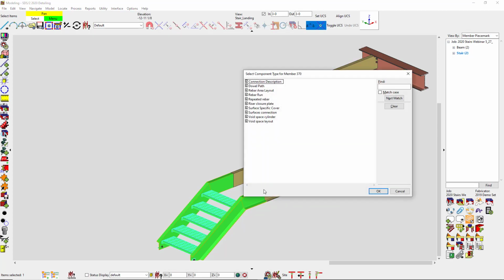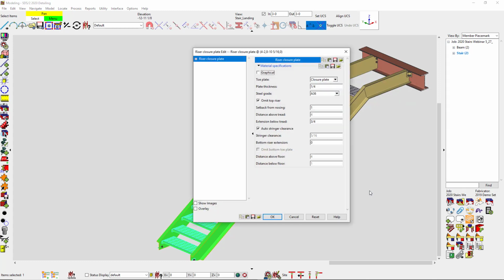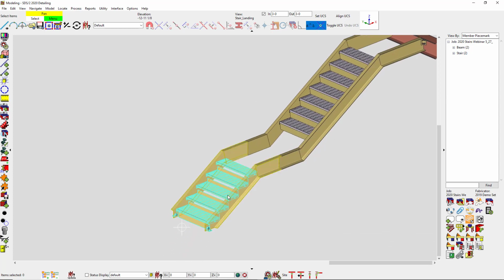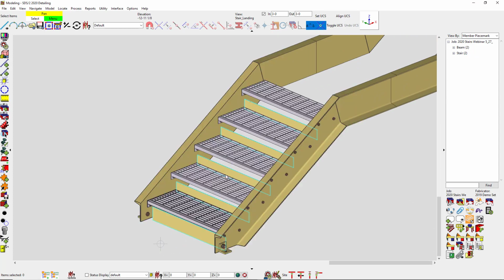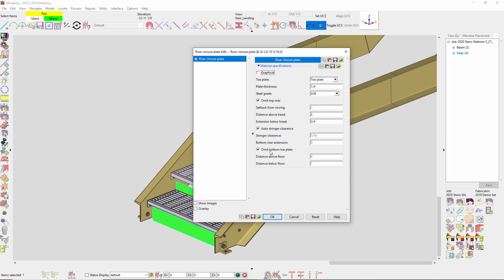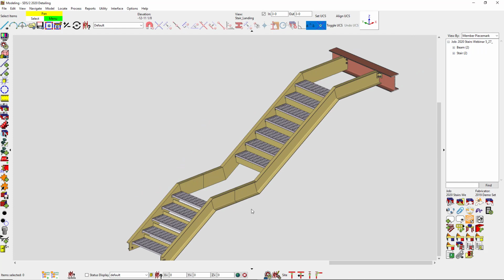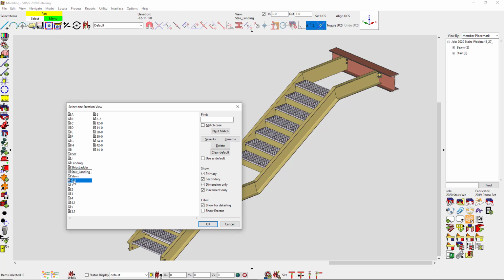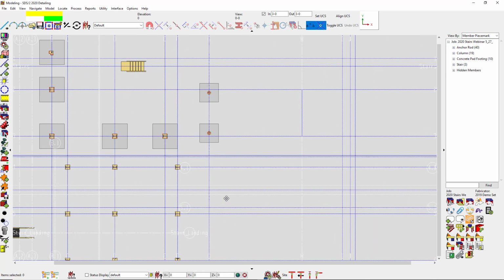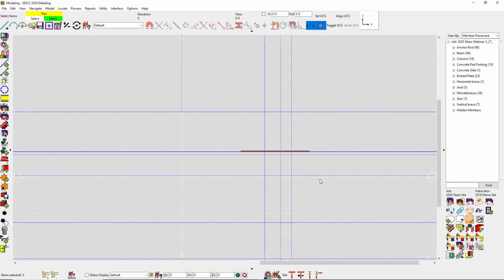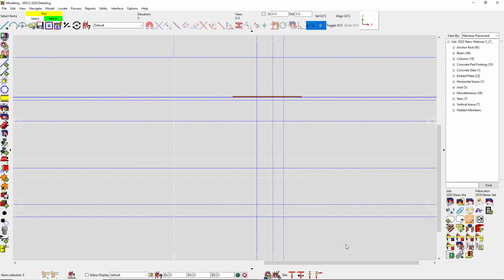I can add in a closure plate here too, just to show the differences. Maybe I want to add the toe plate instead. And I don't know, distance above the tread, let's just make that 3 inches. So you can do that. I can then come in here. Maybe I want to omit my bottom toe plate. Don't want a toe plate down there. And then the last thing that I'm going to do is add in a plan view. Let's just go to 0. And I'm going to come over here and add in a stair in my plan view.